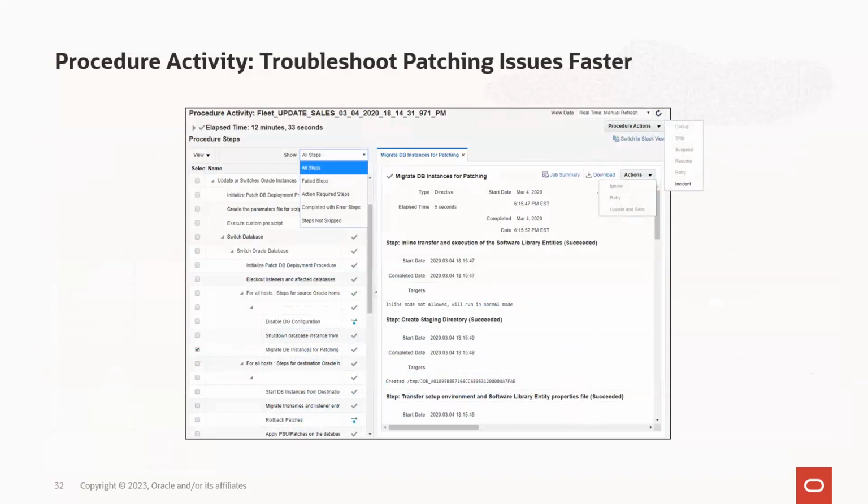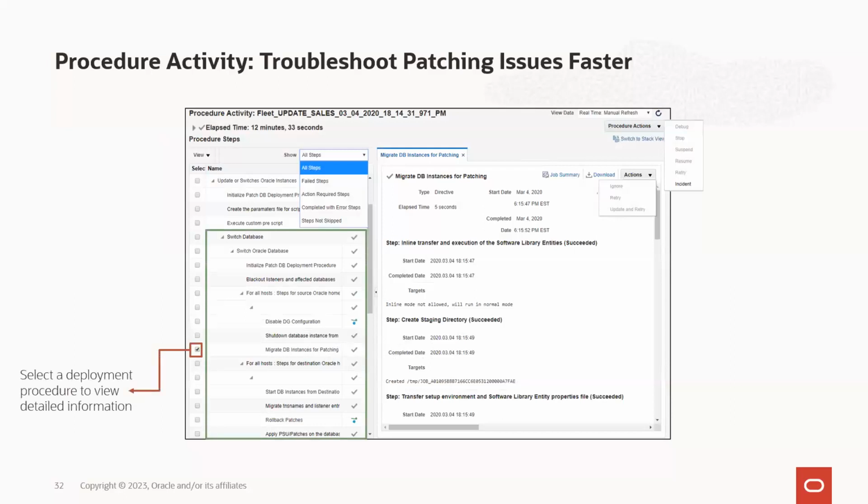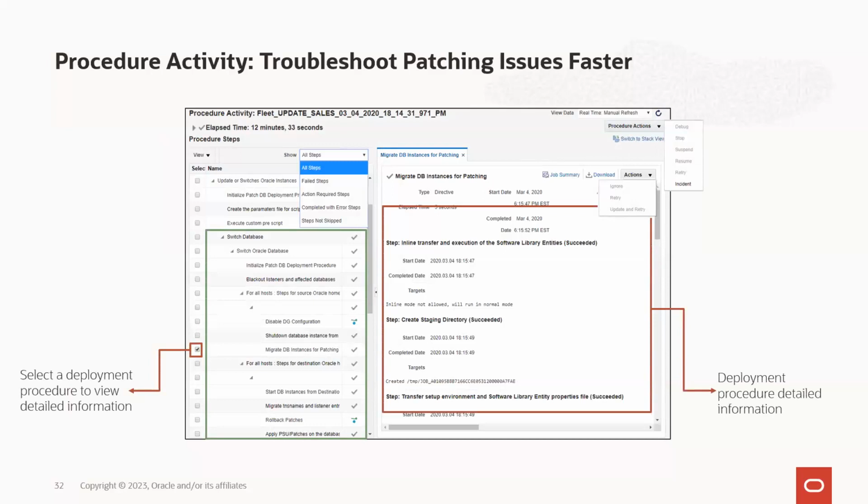Here is the actual detail of the procedure activity page for a given deployment procedure for you to troubleshoot any patching or upgrade issues faster. You can select a specific step of interest to see more details of every step executed and the outcome of each execution. There are actions for you to take for each step. You can choose to ignore the error if you believe it is no issue and not going to impact your goal. You can retry the same step to run again. There are actions for the deployment procedure too. You can choose to either stop the run, suspend, and resume.